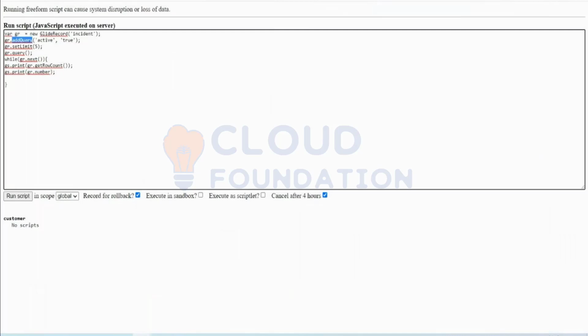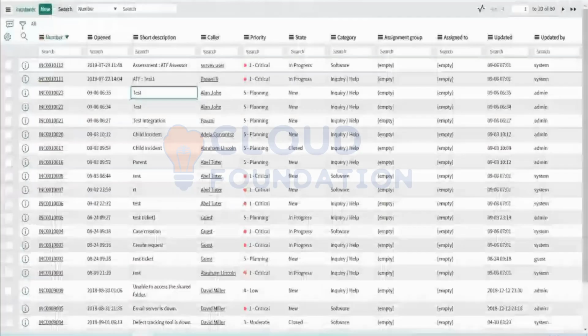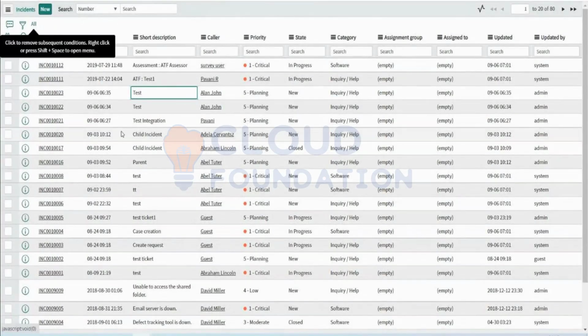We need to give the condition here. What conditions? Will I write addQuery for three queries? It will become three entries if it is matching active as true and short description as test. If we are adding multiple addQueries, it will return all three incidents, right?